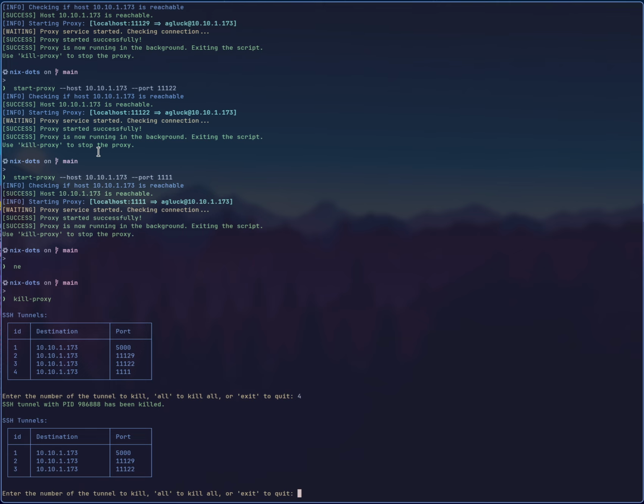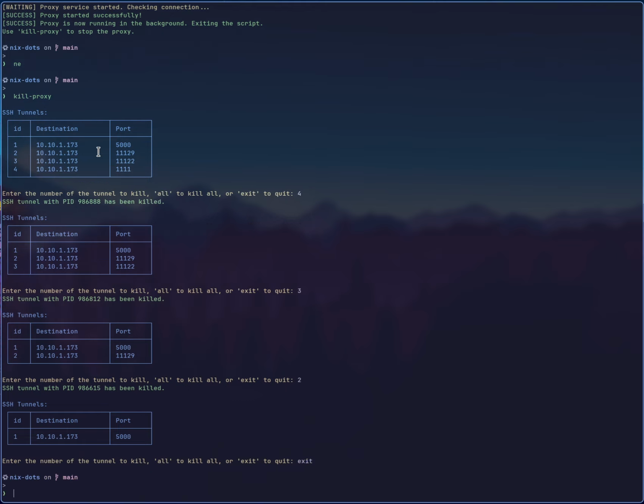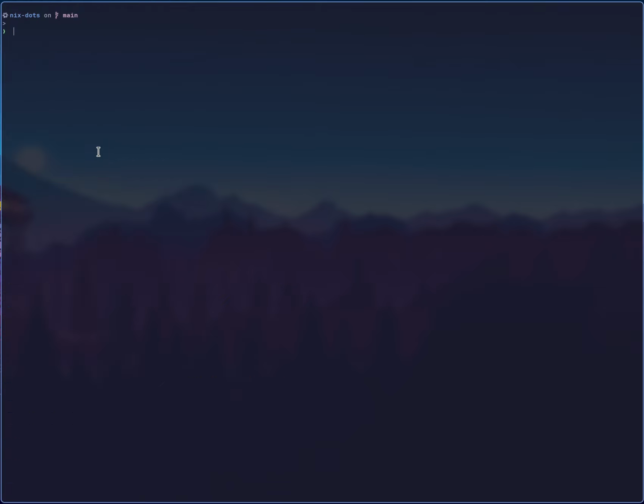If I wanted to kill more of these, I would just go through the process here, and I'll type in exit to leave the program. That's all I wanted to show today. That's a little bit about how overlays work. That's a little bit about how my custom scripts work.